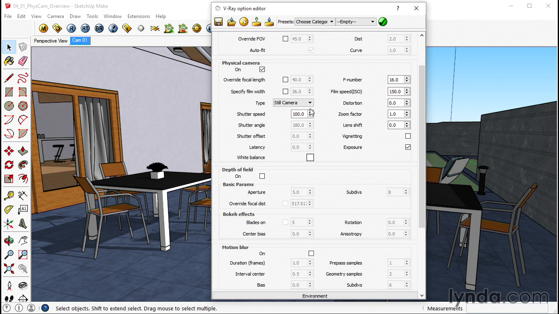The still camera has been designed to simulate a typical still photo camera, meaning it makes use of a regular shutter speed value that works in fractions of a second, just as you would find on a digital SLR or point-and-shoot camera. The movie option simulates a motion picture camera and so makes use of a circular shutter, which means we lose the shutter speed control and instead gain shutter angle and shutter offset options, both of which work using values in degrees of rotation.